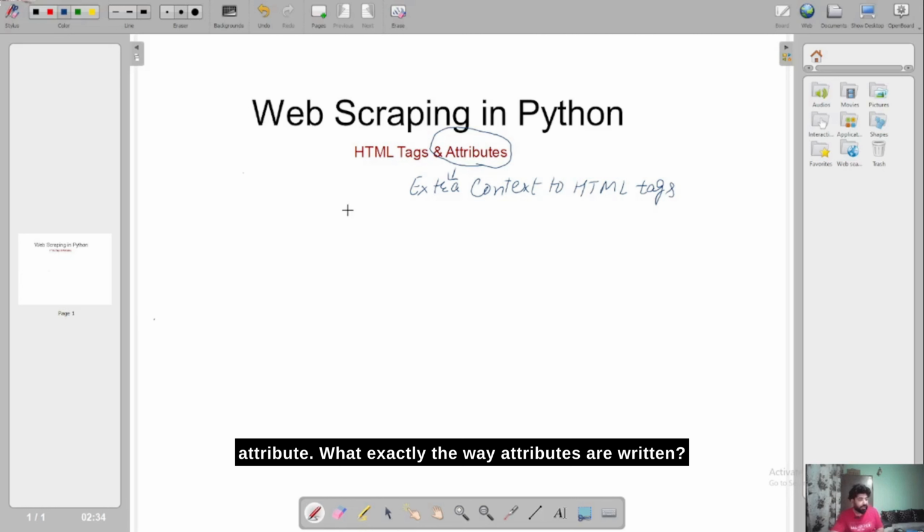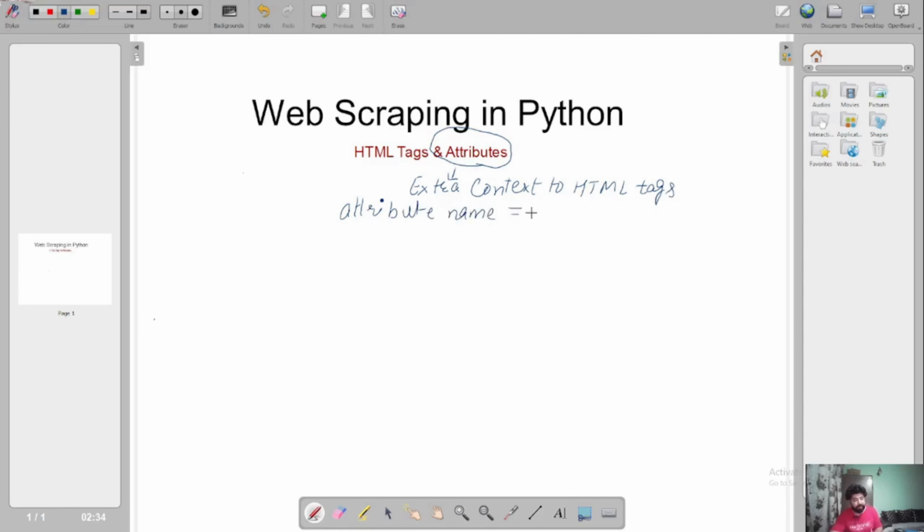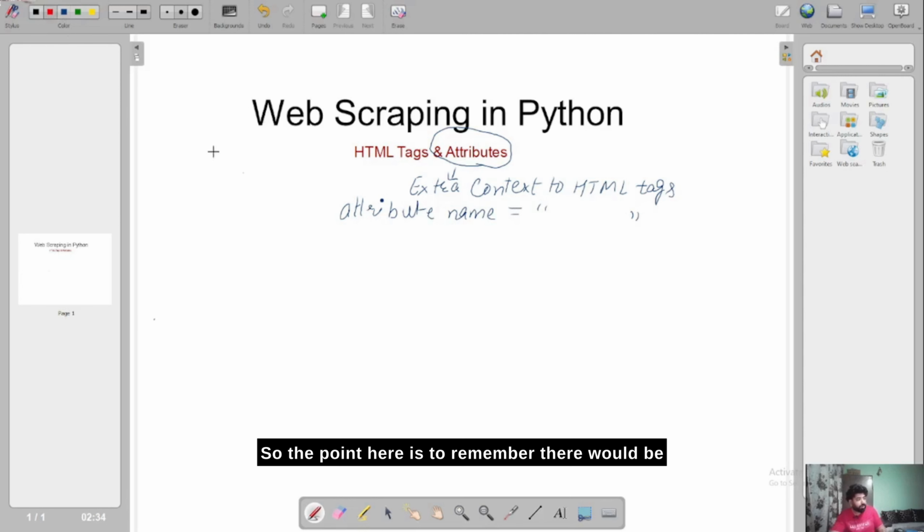Now, the way attributes are written: when you see the code, an attribute would be written like this. There would be an attribute name, and this will be equal to something in between. So remember, there would be a tag here, a closing tag here, the name of the attribute, and something giving actual context to that attribute.